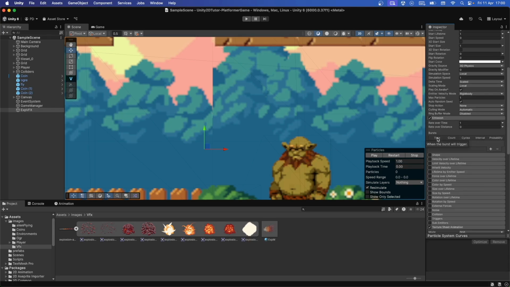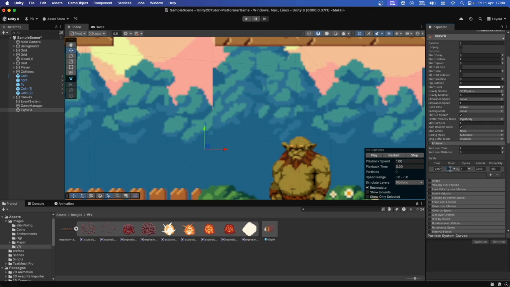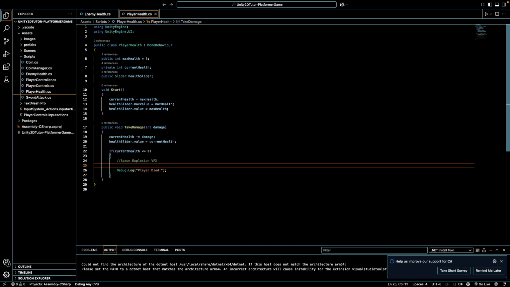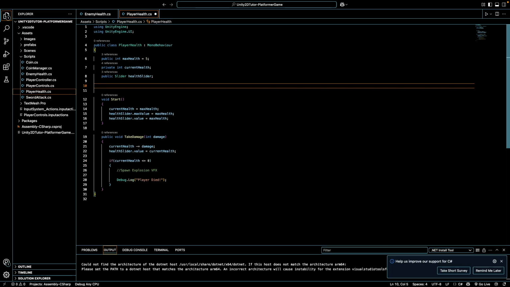Expand the emission tab, and create a burst. Set burst count to 1 and rate over time to 0. Perfect, we have the explosion particle ready to use. Now, spawn the explosion particle when the player dies inside the player health script.